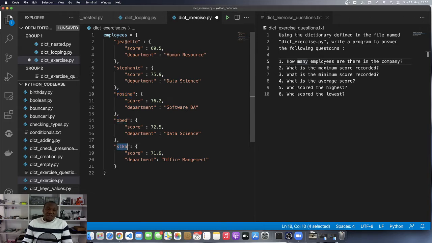Okay, now for each of these employees, there is a dictionary that stores information about them. In that dictionary, there is the score, which is the mark they obtained in the examination, and the department within the company where they work. So Jeanette scored 69.5 and she works for human resource. Stephanie scored 75.9 and she works for the data science team. Rosina scored 76.2 and she works for the software quality assurance team. Obed 72.5 data science, Sika 71.9 office management.